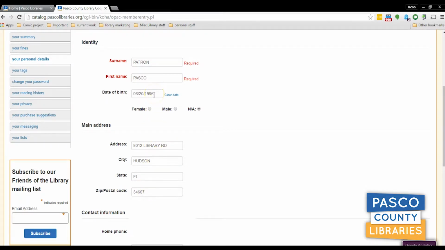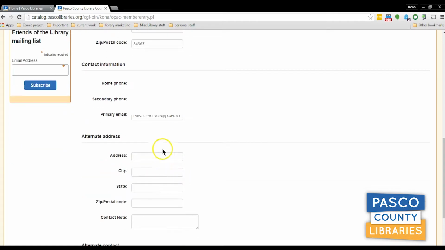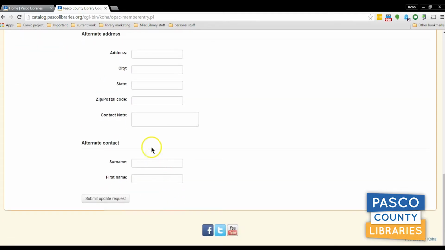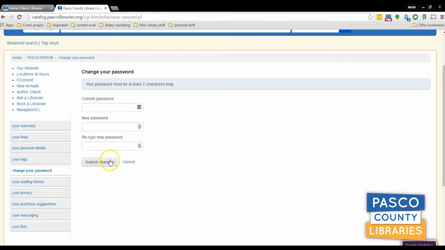Now if you change your name, your birth date, or your address, you have to go to a local library branch to verify with your ID or with a piece of mail or something with your address. You can also change your home phone, your email, and alternative address, alternative contact information without going into the library location. You can go and change your password. That does not require you to go into the library. You can just do that right here on the website. You would click Submit Changes.